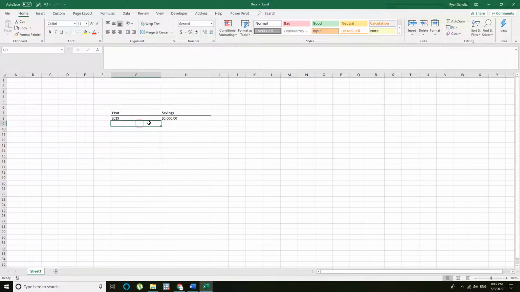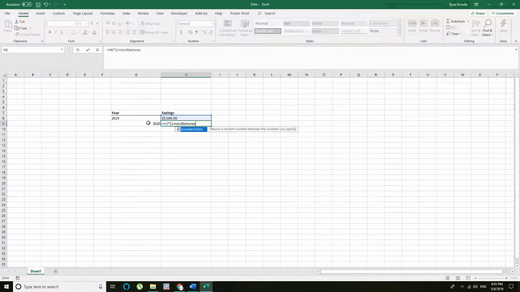So to add 1 to the year over time, I'll just select equals this plus 1. And for my savings, I'm going to apply this formula. It's going to be this times 1 plus RANDBETWEEN 1 and 25 divided by 100.